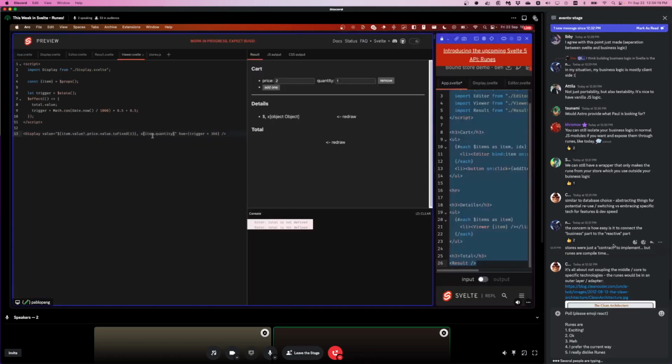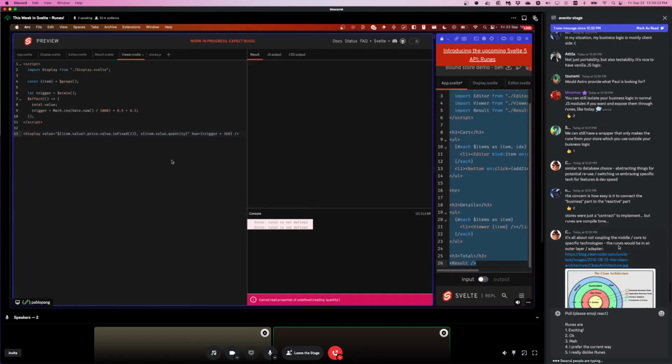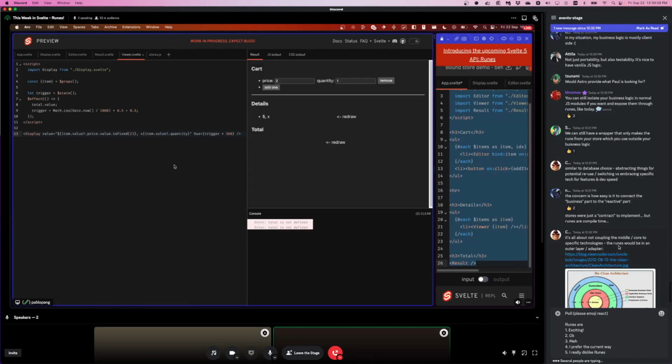Naso says the concern is how easy it is to connect the business part to the reactive part. Yeah, I can't imagine what Paul is writing, but it seems to be a really complicated, perhaps data-driven business insights application. I'm just throwing ideas out there. I can imagine scenarios where the longevity of that business logic must surpass the longevity of any of the other parts, especially in the front end.